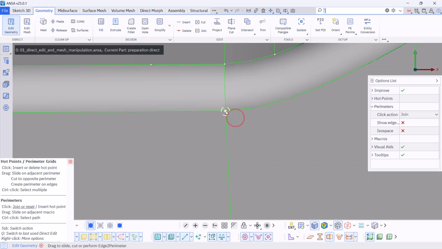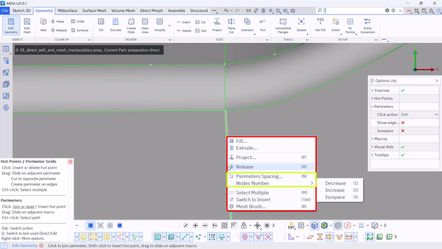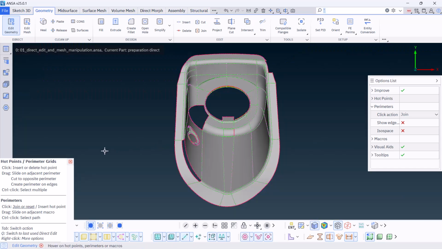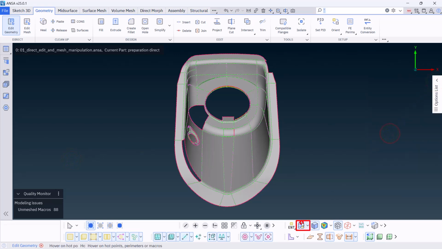Hover over a hot point and press the right mouse button. The same tools are available as before with the exception of the brush tool. Hover over a perimeter and press the right mouse button. In this case, several additional actions are available, including perimeter spacing and nodes numbering with its shortcut keys, regarding the increase and decrease of the perimeter's nodes. Switch back to Faces View via the Faces Draw mode.